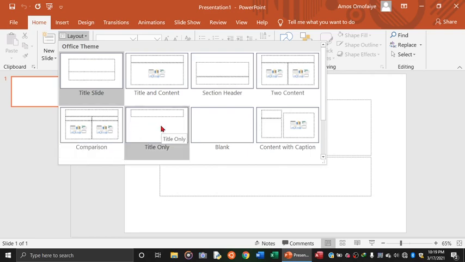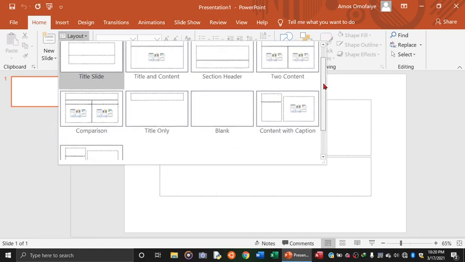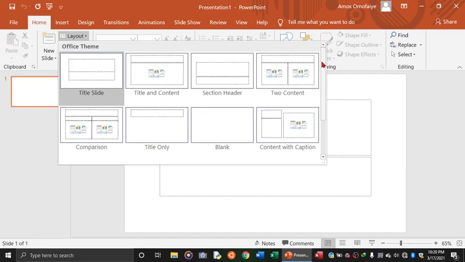Then what if I only need the title only? At times, I just want to present something, and I need only the title. And then what if I want a blank slide? Maybe I just want to draw. What if I have a content with a caption? Maybe I want to put a picture here and put something beside it. So there are many layouts we can choose. And then this one is so common, picture with caption. So it's very common, with this content with caption too. So it's very much the same. So we just choose any template or any layout we want to choose.